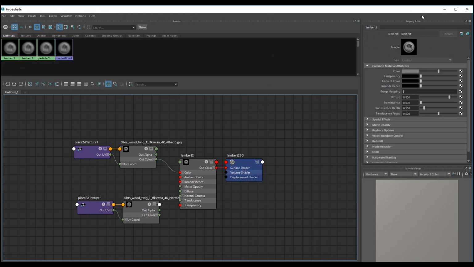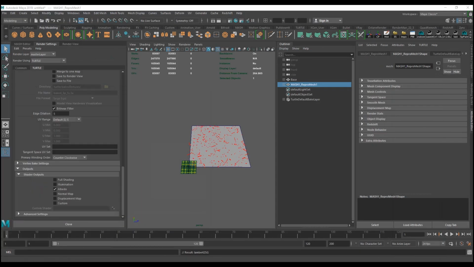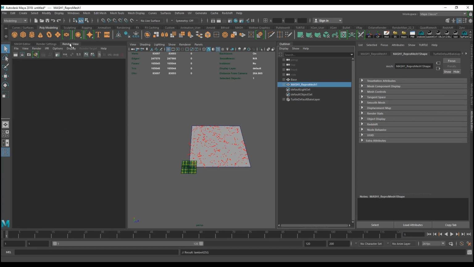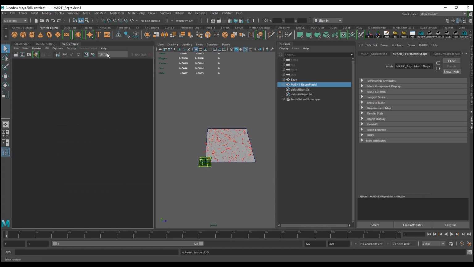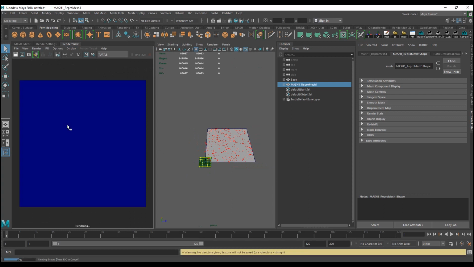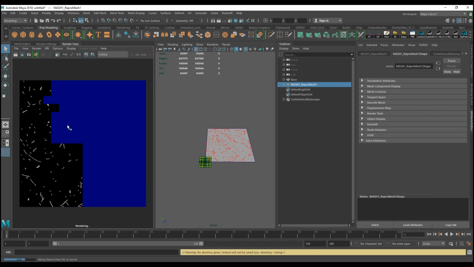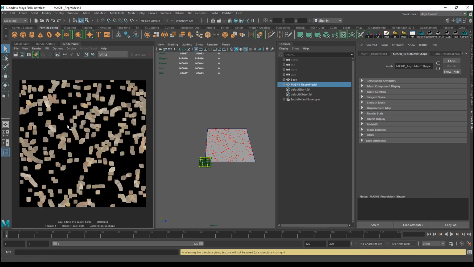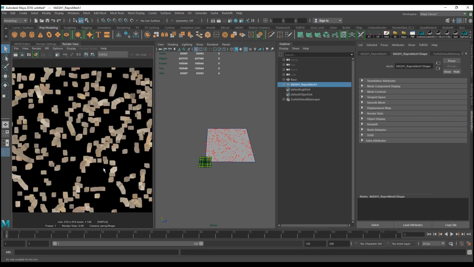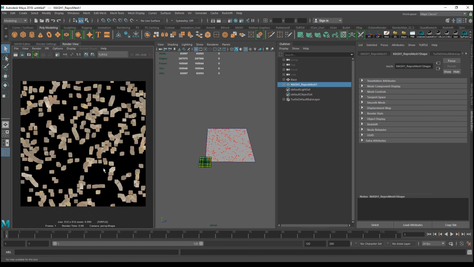And now I'm going to assign my Lambert to my high poly. And I'm going to just do a test bake, just making it bigger so I can see. Make sure Turtle is on. And since it's 512, it's only taking like 8 seconds. And this is real time. This is not sped up.